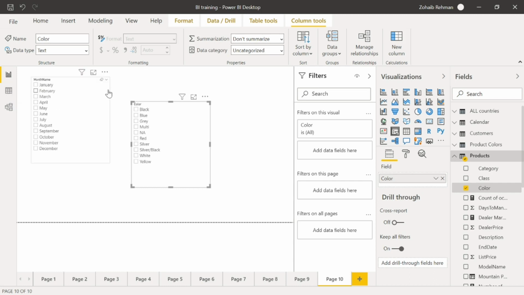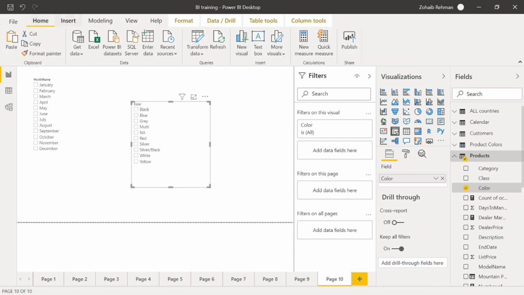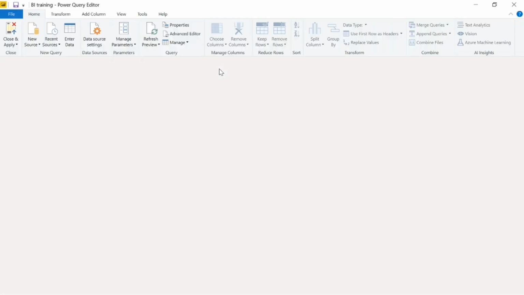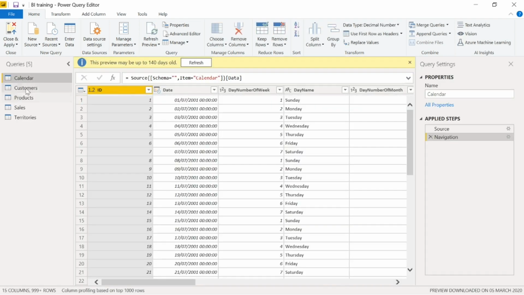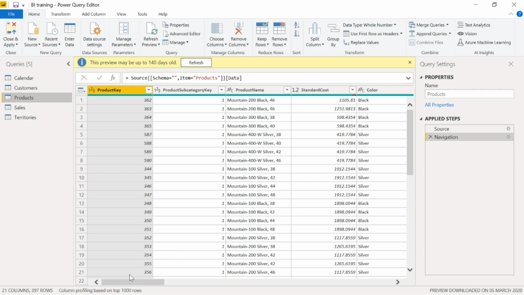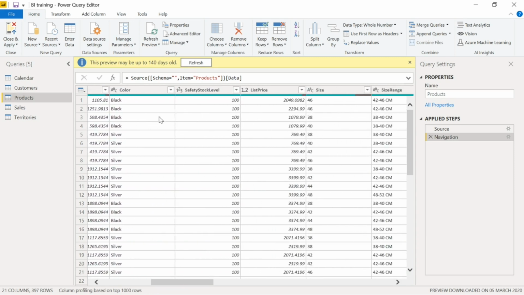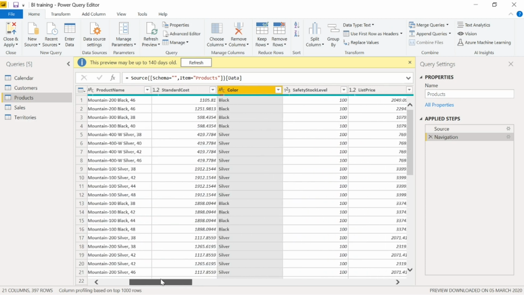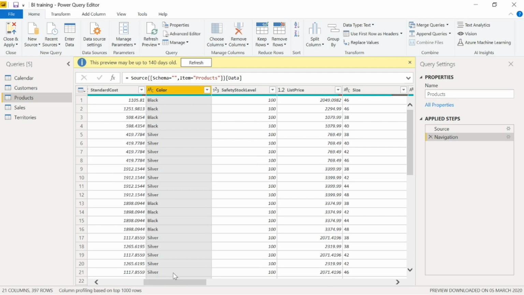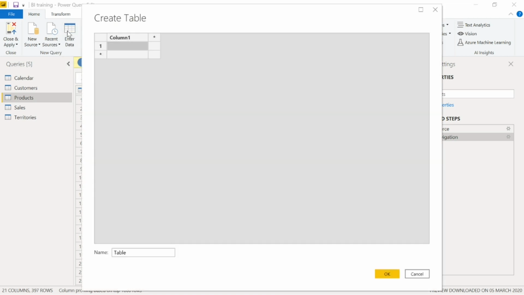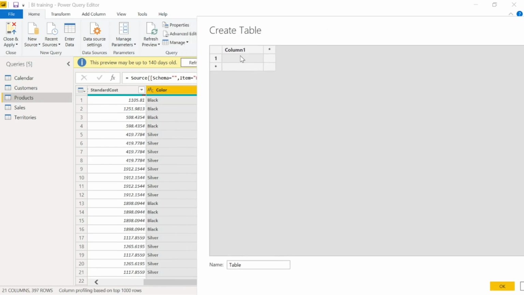Right, this is how it's done. First of all, what we need to do is go to Transform data, and then bring up the products and have a look. There are a few ways of doing this, but I thought I'd show you a manual way so you know how it works and how we can connect it up and then show the results that we want. So what we need to do is Enter data, and then put all the colours in here. I'll be back in a minute once I've got this completed.